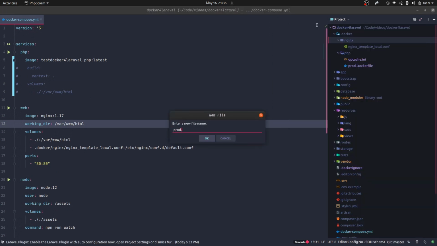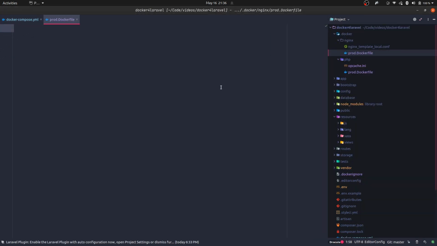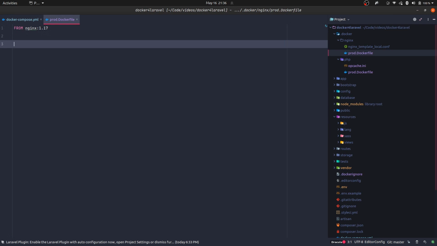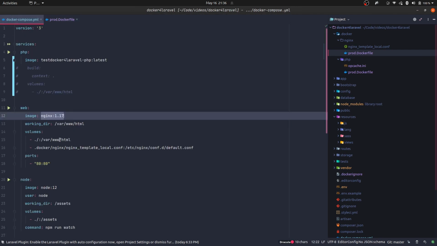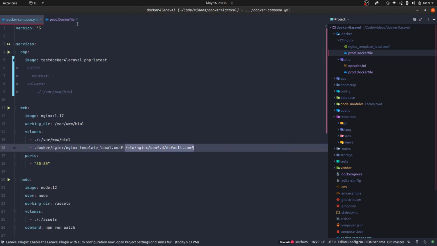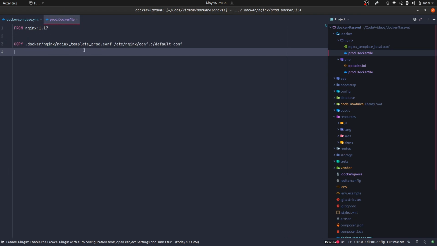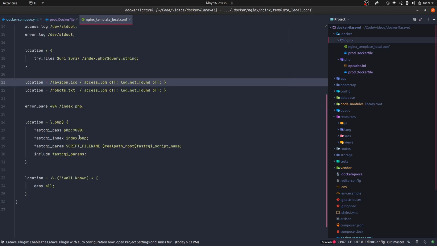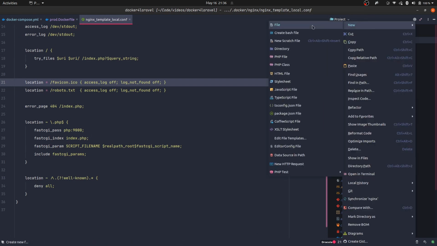So I'm going to call it prod.dockerfile, and we are going to base it from, let me copy from the Docker Compose, and we actually have to copy the site configuration, and we are going to place it in the same location here, and we have to create a production one. We could use the same one, but there is a difference. Let me create a file and then we talk about it.